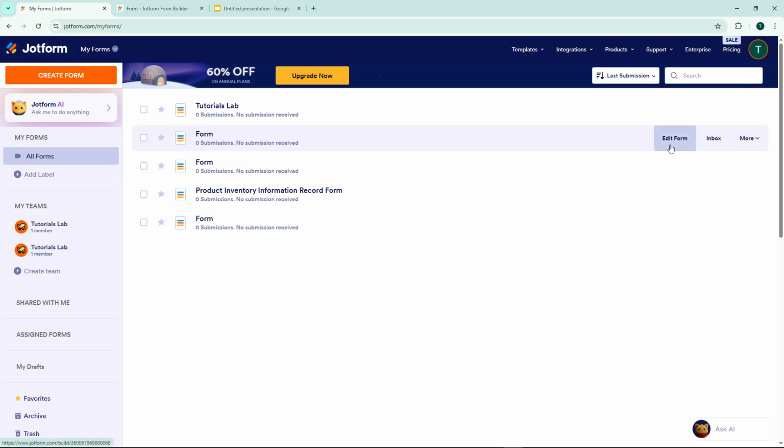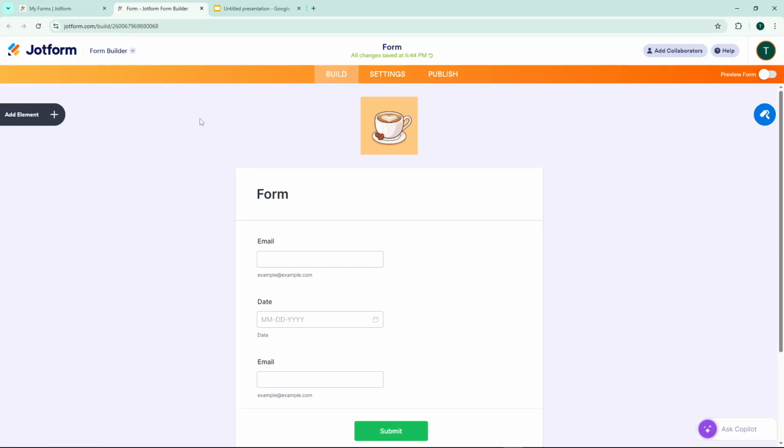Now find the specific form you want to edit. Once you've located it, click the Edit Form button. This opens the form builder where you can modify your form's design, fields, and settings. The form builder is where all the customization happens, so familiarize yourself with the interface if you haven't already.